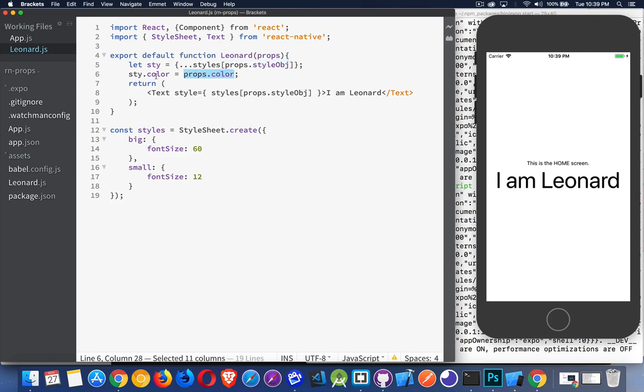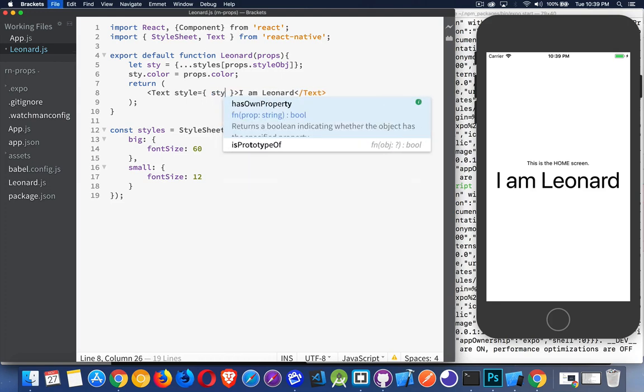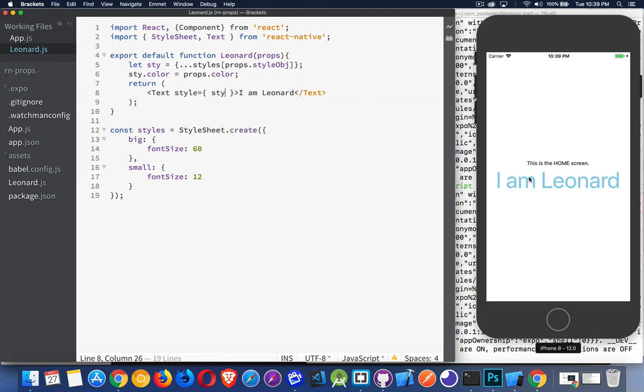We're going to have color and font size inside of this object. And then we're going to use all that right here. This is going to be our style object. So there we are, sky blue, 60-point font. So we have all the different things that we need right here being passed through as props.